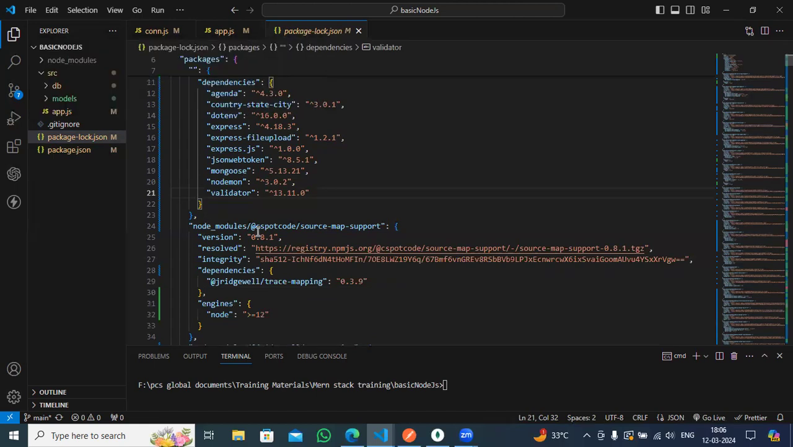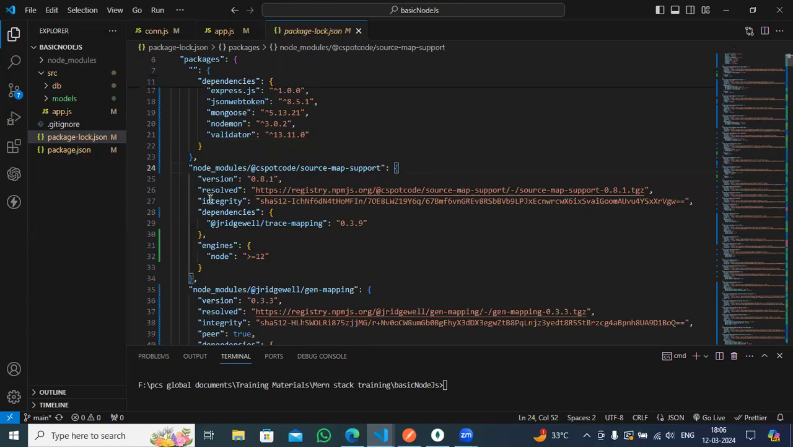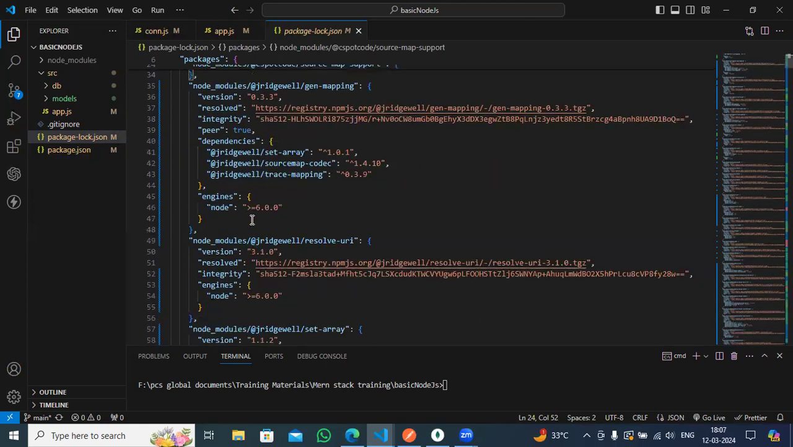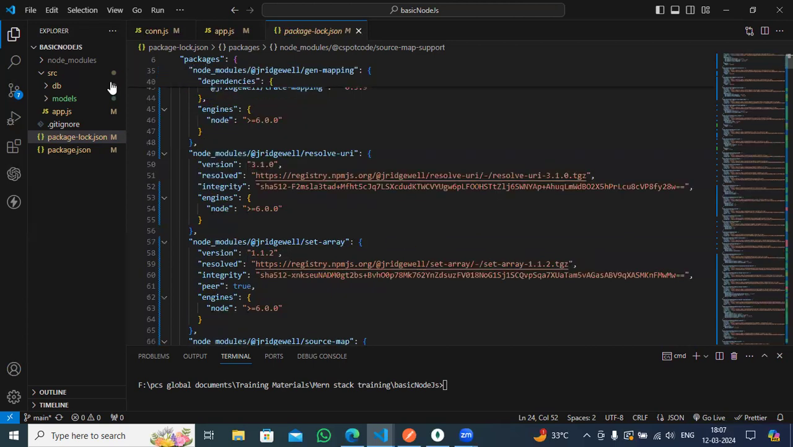Again, node modules, version 0.8.1. This is the node modules source URL. Then integrity, we don't need to understand right now. Then these are the dependencies. And then again node modules. These are the node modules. What are the different types of node modules there actually? These are all the packages and libraries, dependencies and libraries.